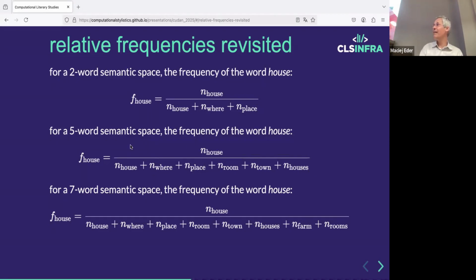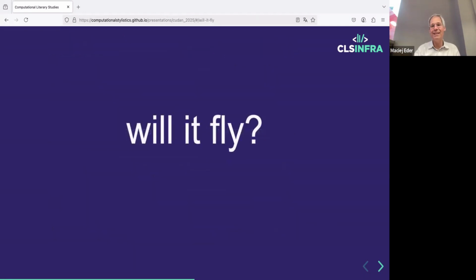If we take a 5-word semantic space, then this new frequency would be the number of occurrences of house plus its 5 neighbors, and their occurrences are summed up, right, in the denominator. Same goes for any other space we want to have. The question, however, is how big this space should be, and that's the question I want to address in the following slides.